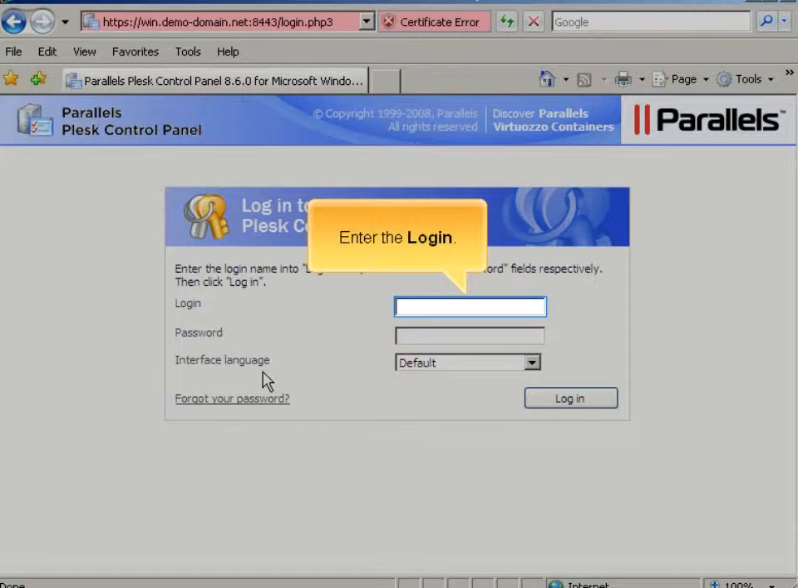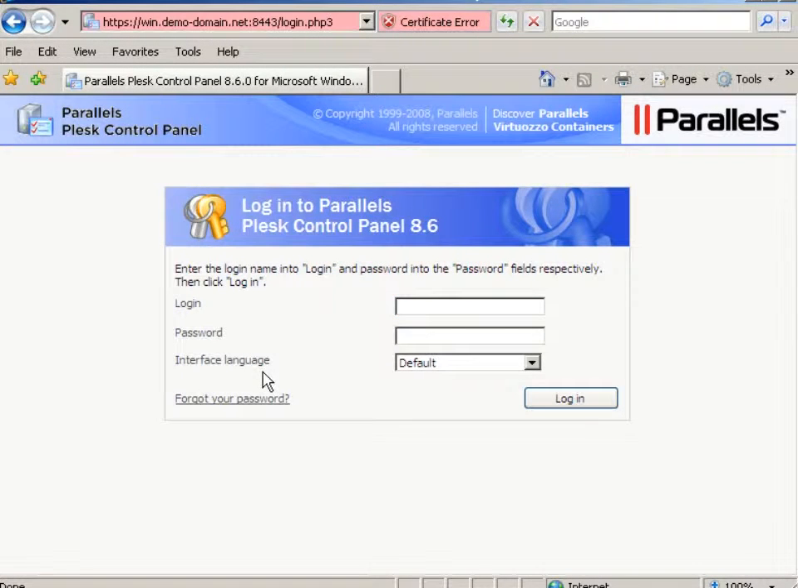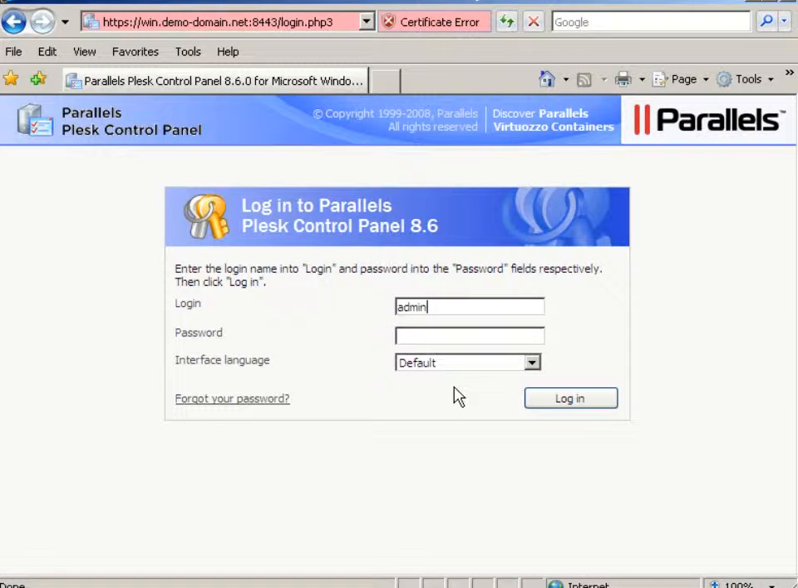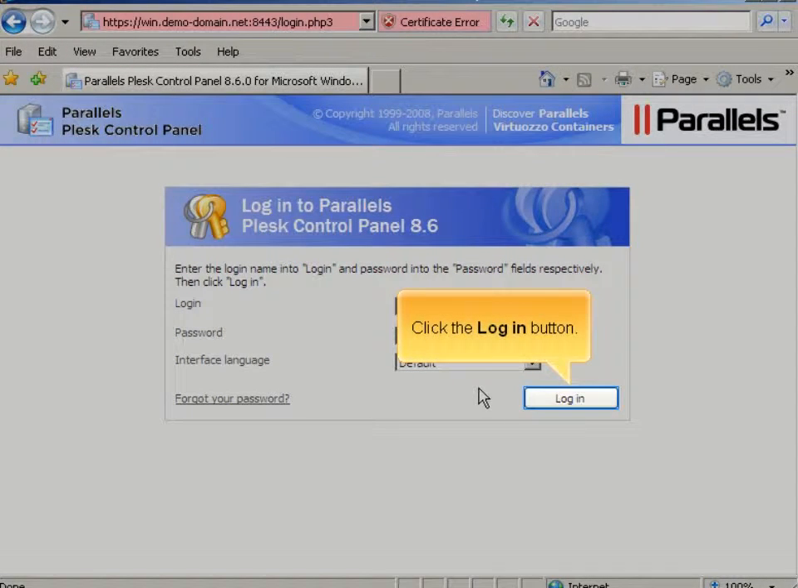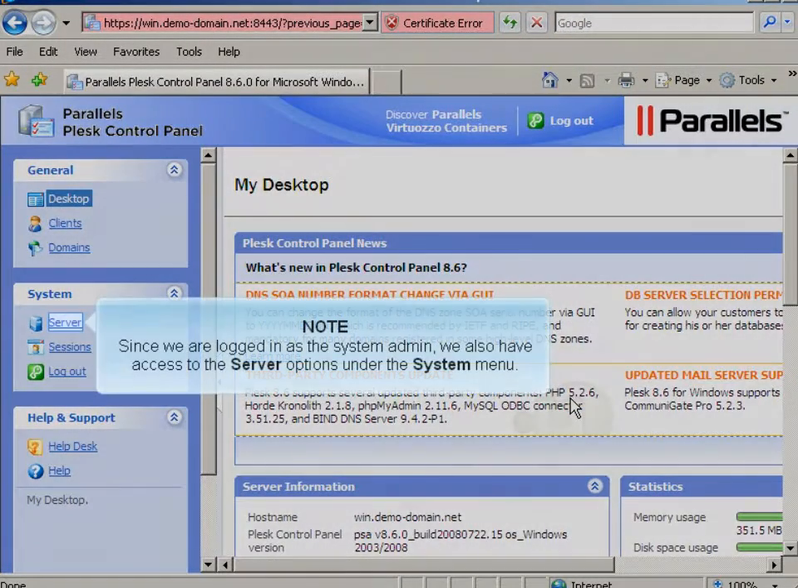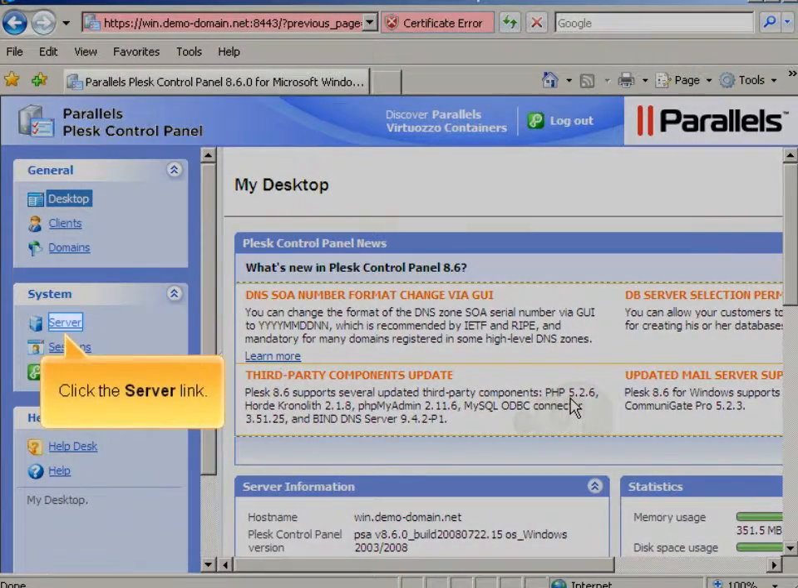Enter the login. Enter the password. Click the Login button. Since we are logged in as the system admin, we also have access to the server options under the System menu. Click the server link.